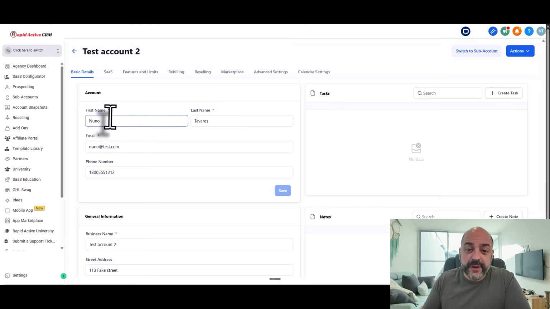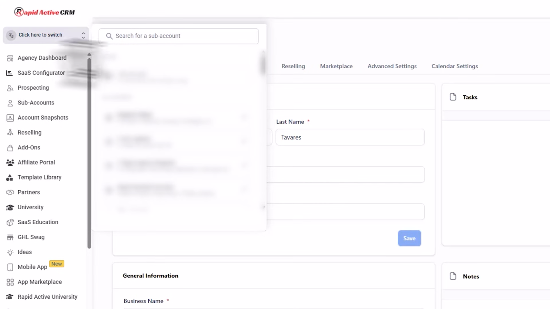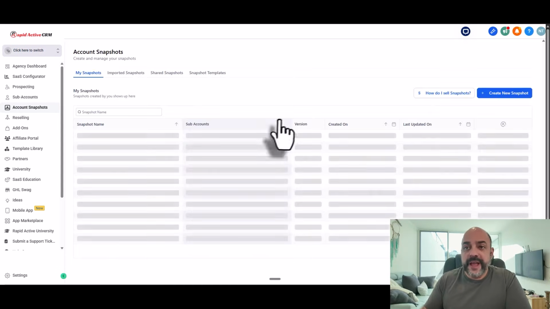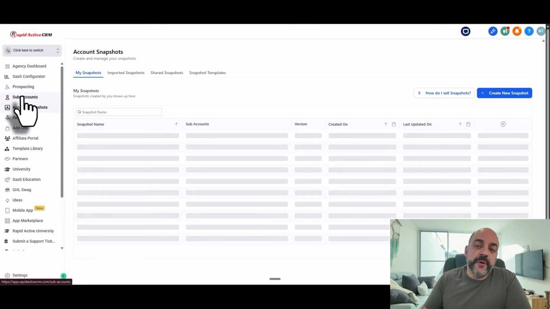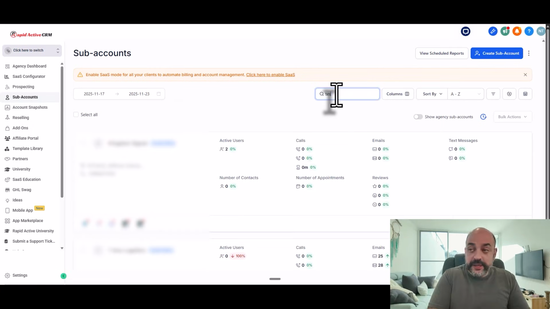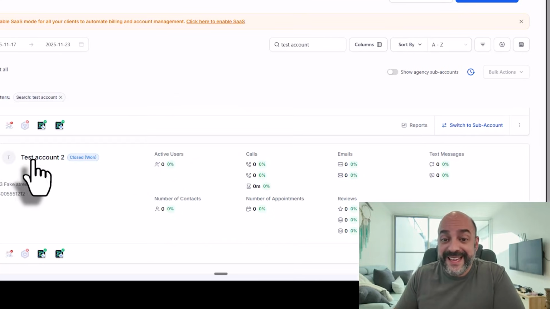Now, the reason that's important is once you download it, you're going to be taken back to this screen, your agency dashboard, where everybody starts. You'll have a snapshot account area where you have all the different snapshots for your particular account. What you're going to do is come over here, back to sub account, and look up your test one that you did. Here's my test account too. I'm going to go ahead and click in it.